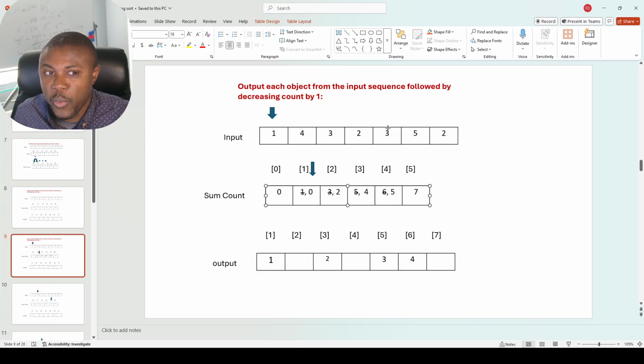Remember the first 3 we encountered. The first 3 we encountered, we place it here, right? We are encountering another 3 now. That's to tell you that when you are scanning from left to right, it's not going to be stable because this 3 now will be going to the position 4, and that's a problem because this 3 in the original list did not come before the previous 3. You see that?